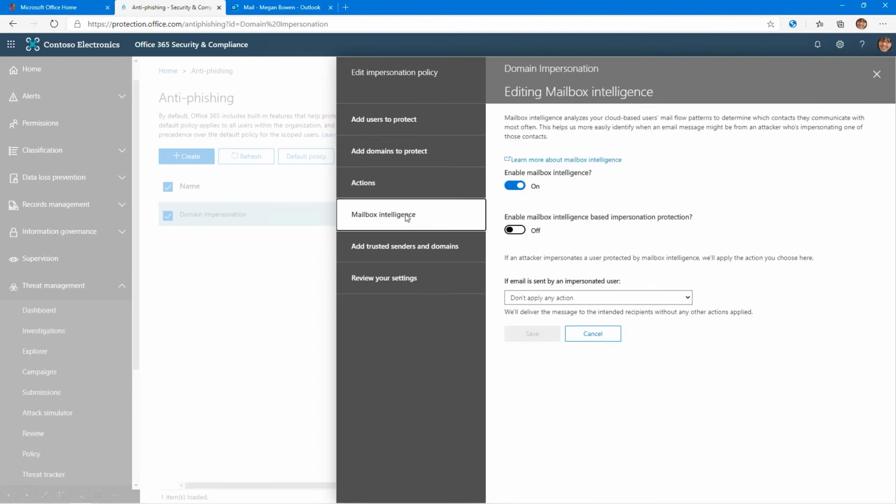Next is mail intelligence, which enhances the services by analyzing mail flow patterns to determine which contacts users communicate with the most often. In turn, this helps the service to more easily identify when a message might be from an attacker who's impersonating one of those contacts. Again, going back to the DocuSign, are there specific people I email all the time? When they would send me DocuSigns, it would go and say, hey, this might be spam.